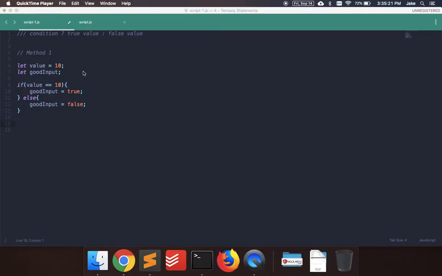Today is going to be another JavaScript tutorial on ternary statements. If you don't know what a ternary statement is, ternary also means three: you have a condition, a true value, so if the condition is true, then a false value, so if the condition is false.